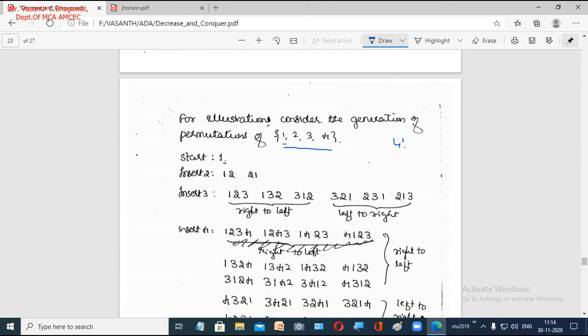Now we take the second number, which in our set is 2. We insert 2 from right to left and then from left to right. Clear? Understand carefully. We are considering our second number 2 and we insert this 2 first from right to left. Then we insert that same number 2 from left to right.